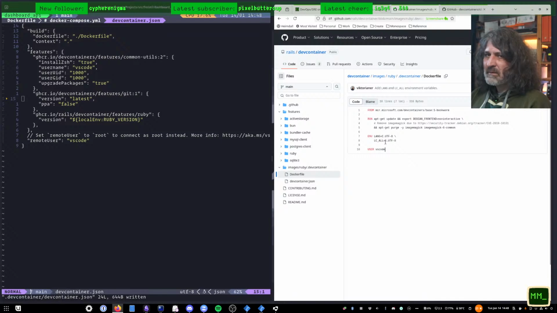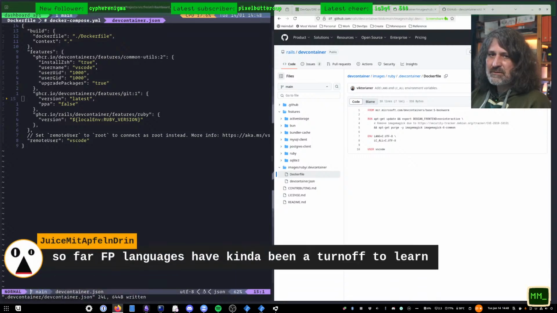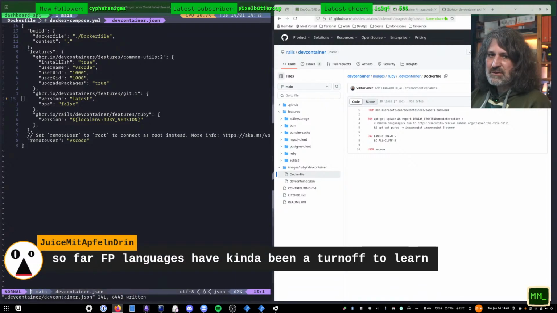Okay. Just with Effelgren says so far, FP languages have been kind of a turn-off to learn. How come? What turned you off with them?